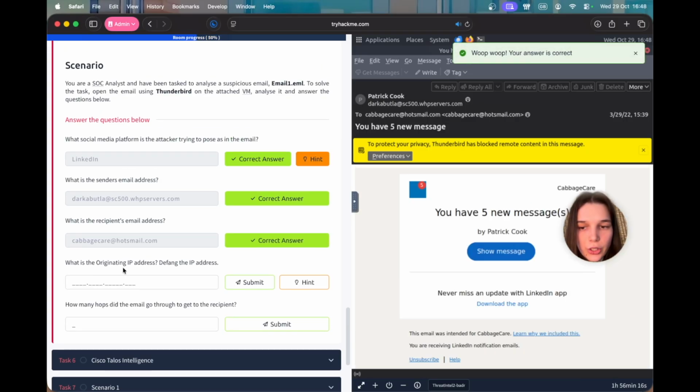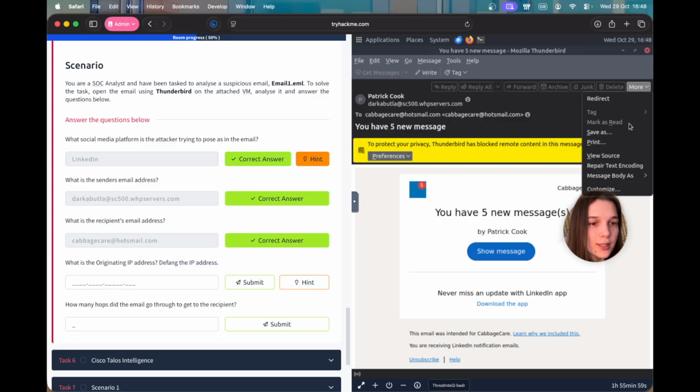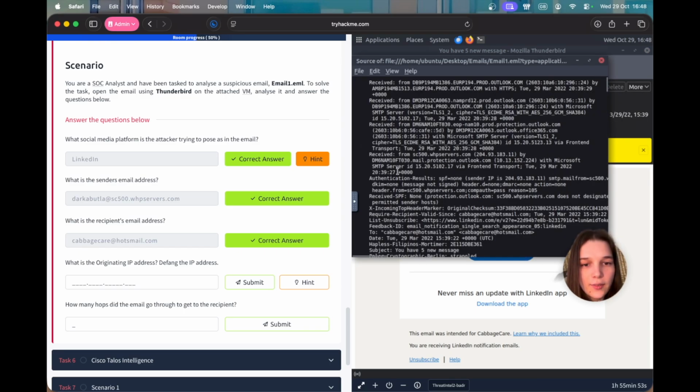What is the original IP address? Defang the IP address. Defang means that we're going to put brackets, so it's usually used so you don't accidentally click on this IP address. It's a safer version. So to find this, we go to more settings, choose view source, and we see that we have authentication results, and this is the IP address that the sender used, and we just defang it and press submit.